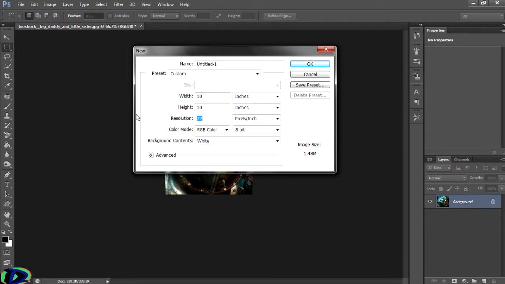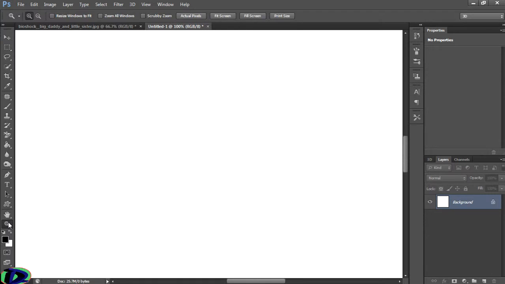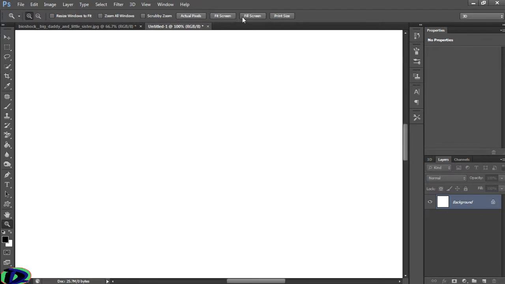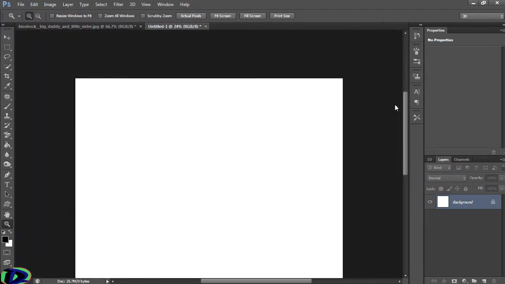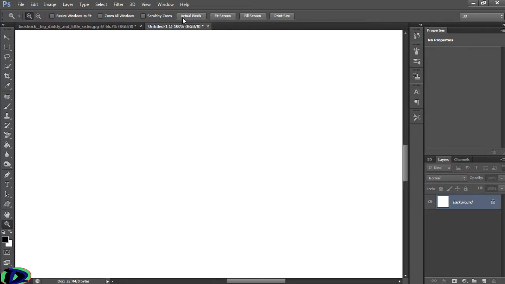Resolution is going to be how large it's going to appear online, so I'll show you that too. So here it is. Here's our little 10 by 10. This is how large it is if we were to print it. This is the print size. It's going to show you what it's going to look like when you print it. And if you're going to post on the web, if you're going to put a picture on a website, this is what it'll look like.